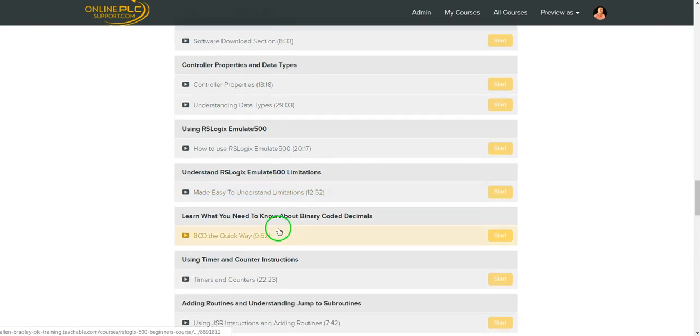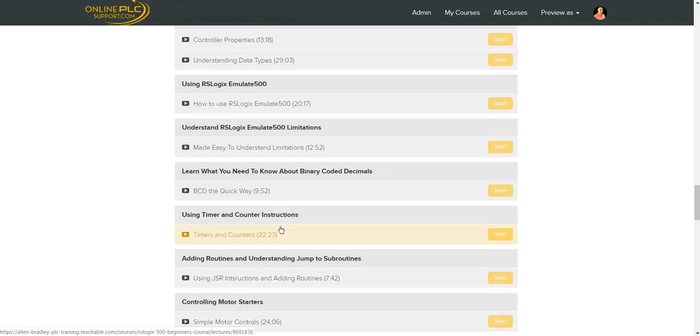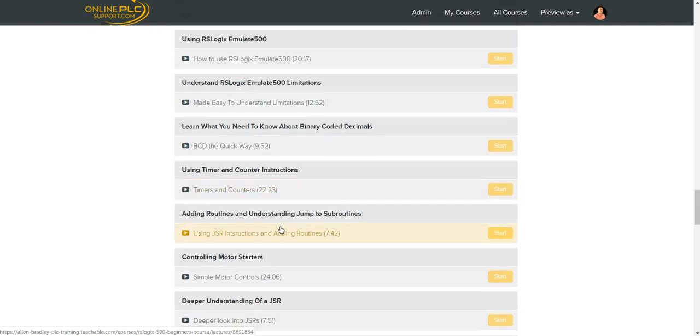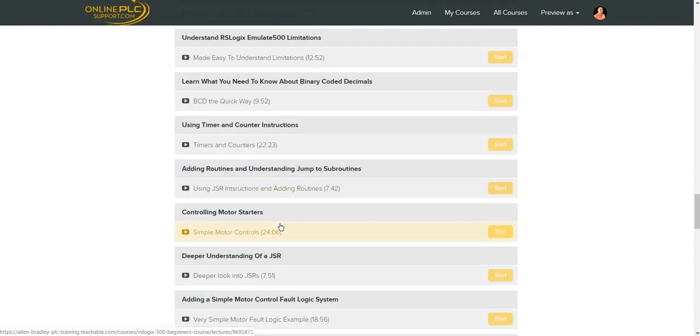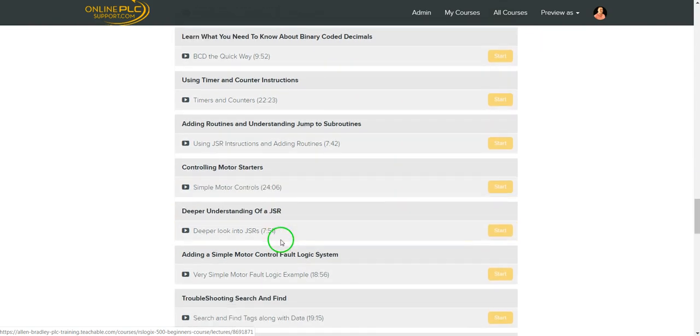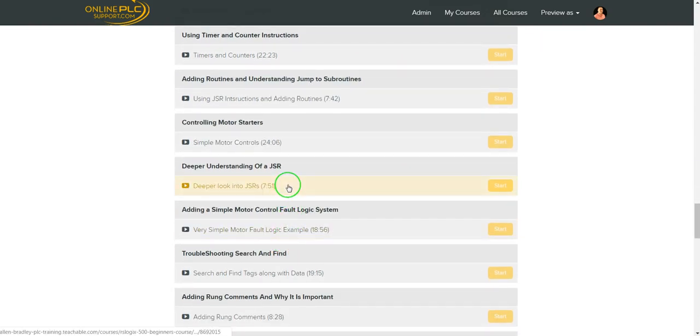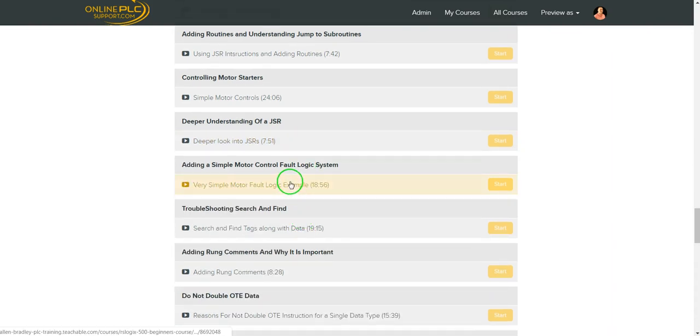I show you binary coded decimals, the differences of data types and stuff of that nature, timers, counters, instructions, adding routines, jump to subroutines, and simple controlling of motor starters. We go a little bit deeper into JSRs to show you how the scanning and everything is done in RSLogix 500. And then adding more simple controls, basically for faults of those motor controls and stuff of that nature.